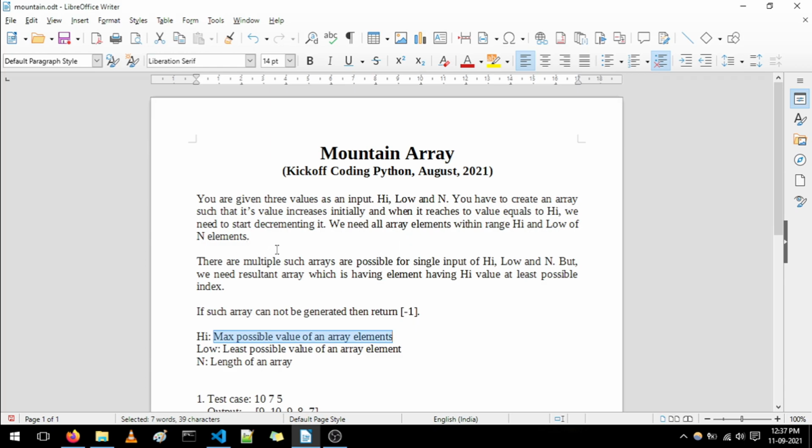So there is an array, we have to generate an array. It must first be in incremental order. When there is an element which is equal to the value high, we need to start to decrement it. There are multiple such arrays possible, but we need the resultant array which is having the element with high value at the least possible index. And if such an array cannot be generated, we have to return -1 within this array.